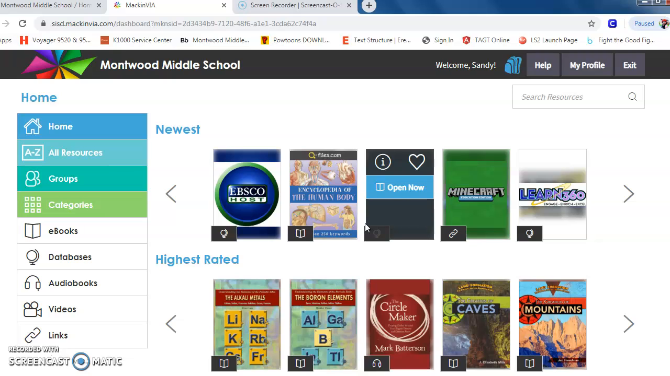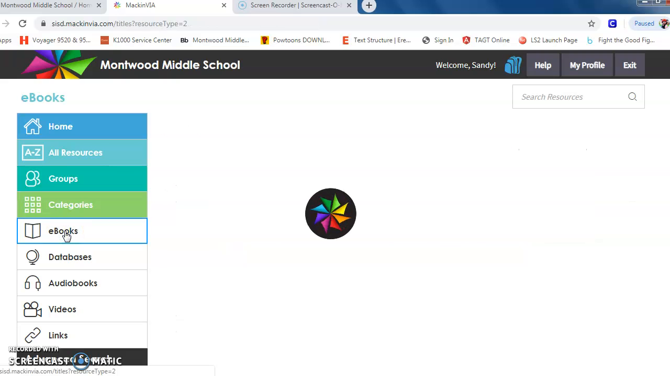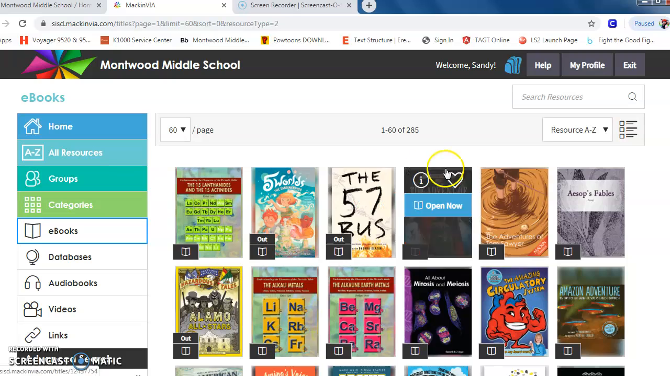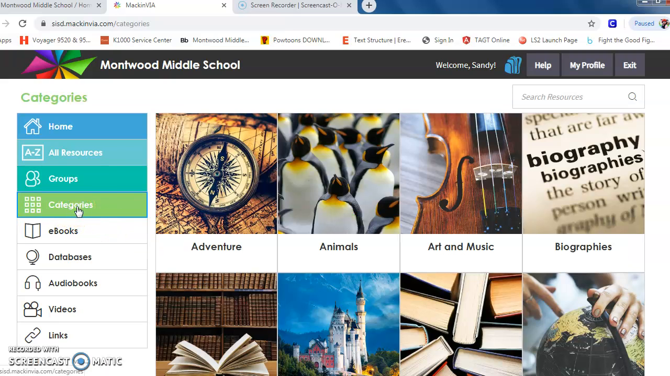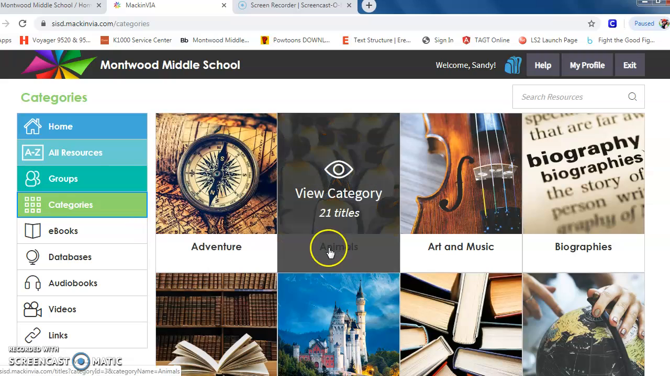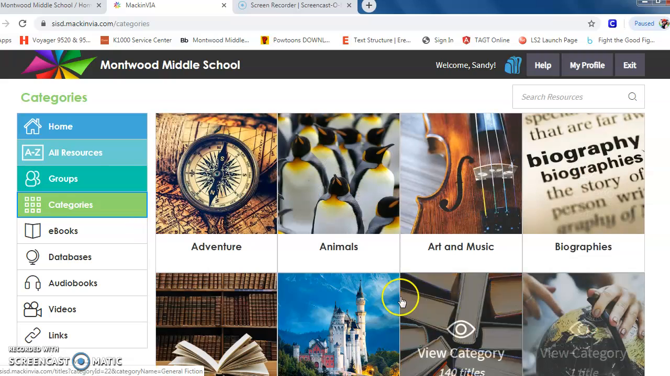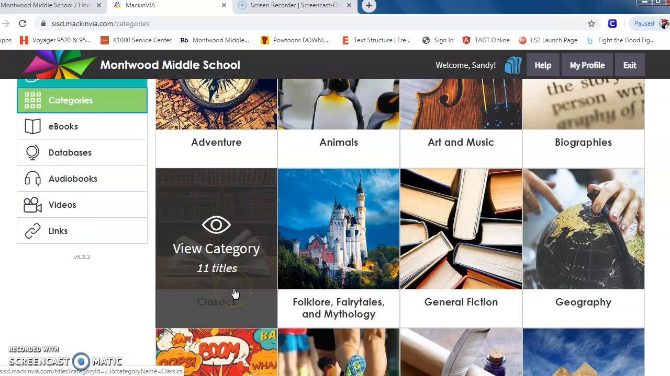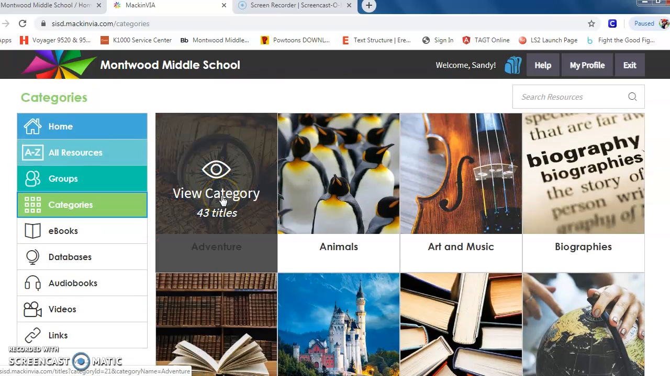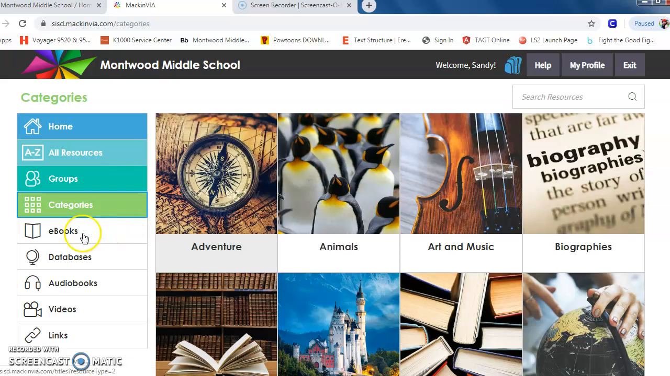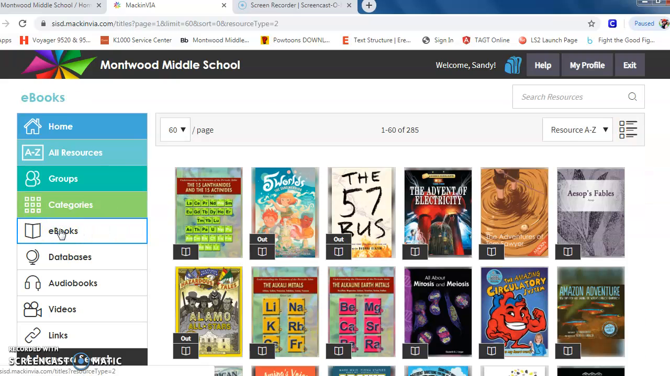I want to focus on ebooks today, so I'm just going to click ebooks. And you can see that our ebooks are all shown very nice and clear. You can see their beautiful covers. I can also search under categories if I'm not really sure what I'm looking for, and it will give me different categories and I can search through there. So if I'm interested in adventure, I have 43 different titles that I can search through.